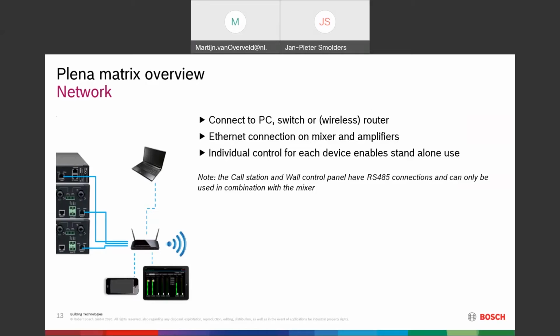One remark here: if you want to use the call station or the wall control panel, you need to have the mixer, because on the mixer the connections for both wall control panel and call stations are available. So if you have to use a call station or a wall panel, make sure that you also have the mixer available.